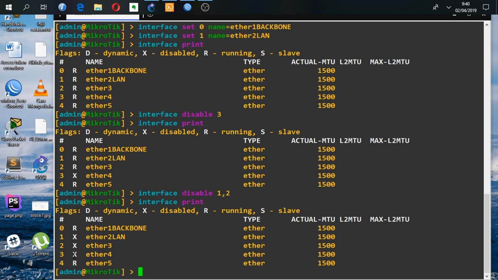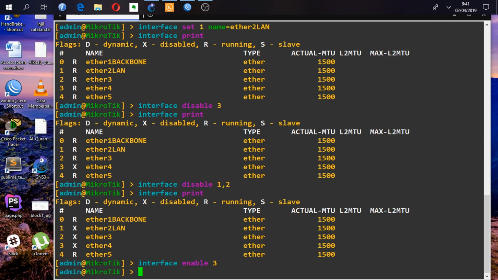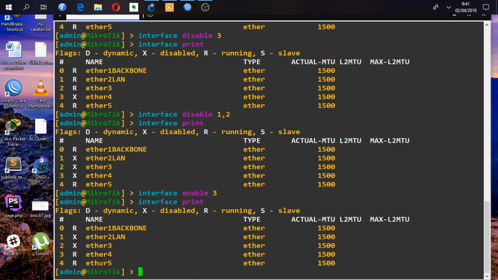And for enabling that interface again, you can use the command interface enable with the number of the interface. For example, I want to enable Ether4. So I type interface enable 3. Yeah, and Ether4 is now running again.